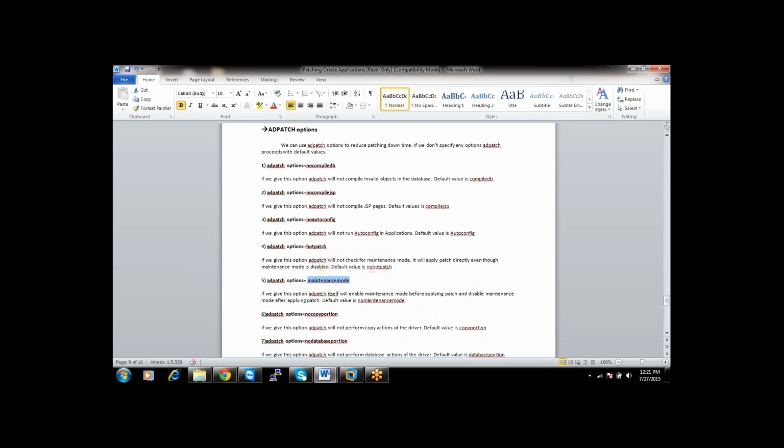So here what are you doing? You are using the AD admin utility to enable maintenance mode, then AD patch, and then AD admin again to disable maintenance mode. Here you can skip AD admin. This option will be helpful only if you are going with one patch, basically.